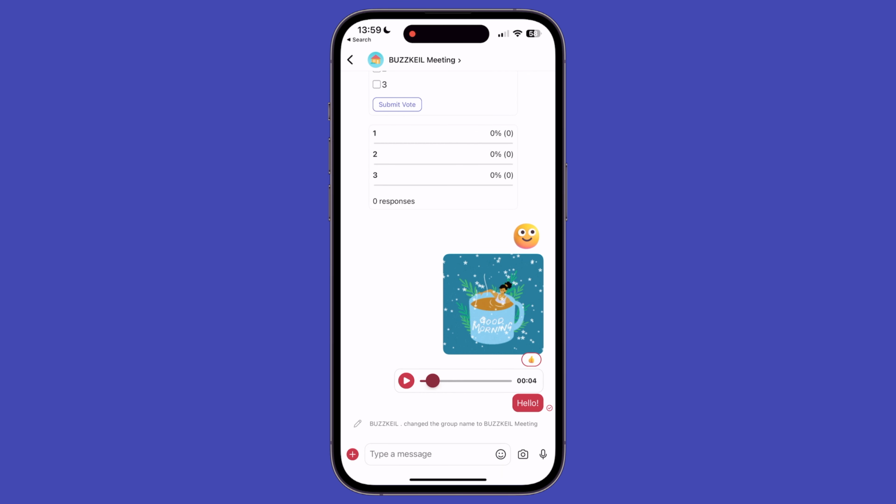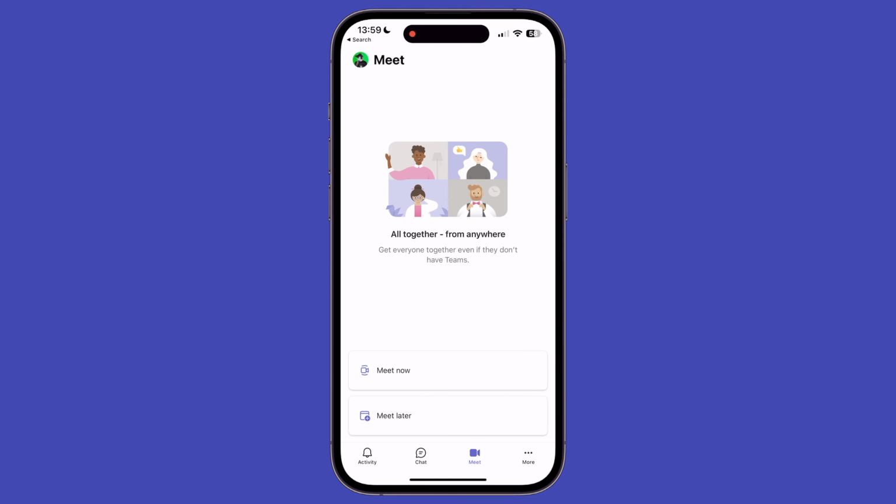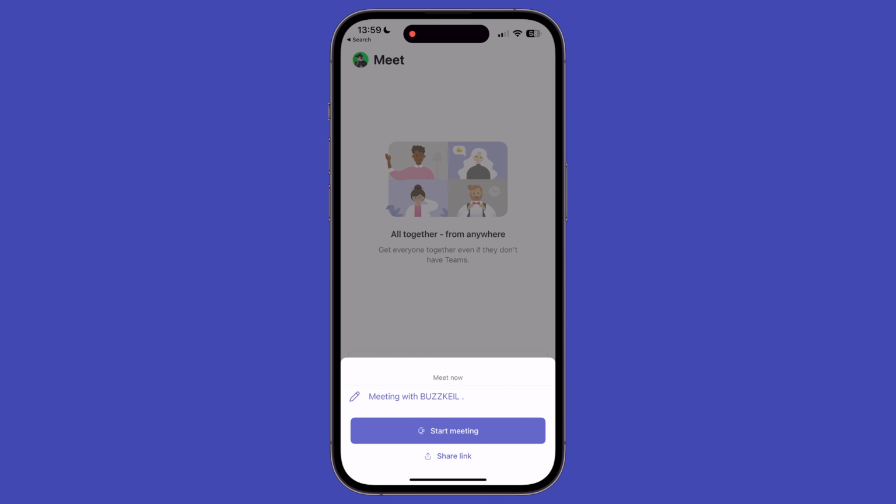Over on the menu at the bottom, you'll see the third option is called Meet. This is where you can start a video meeting. Tap Meet Now to start a meeting. Give your meeting a name, then copy the meeting link, and then start the meeting.